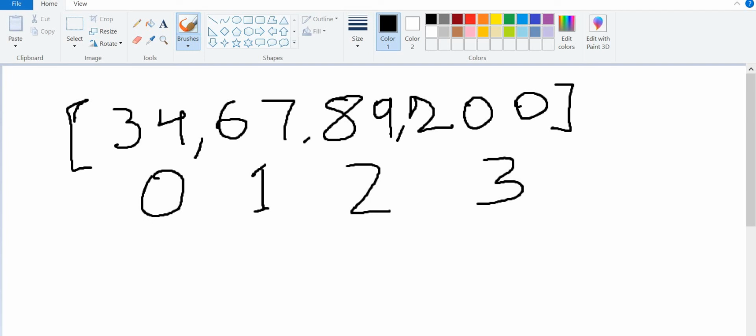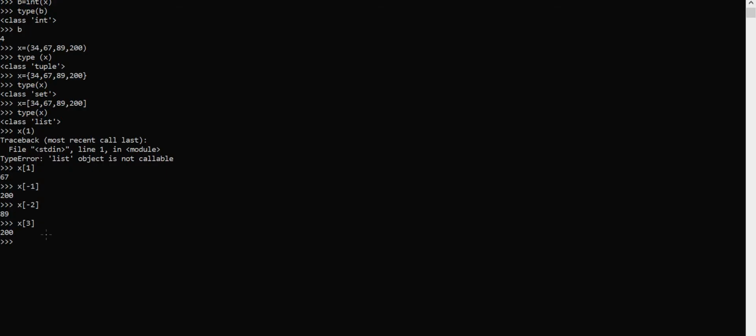Now let us go back to Python again. Now let's type x. Yes, here x square brackets 2 will come 89. So I hope you have understood that.